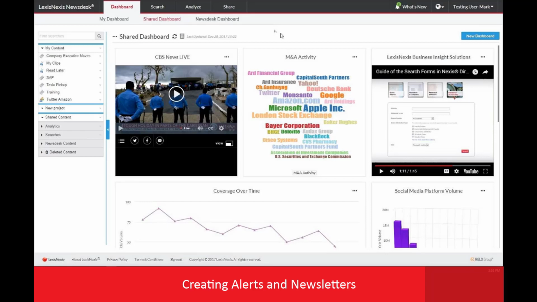Welcome to this brief overview of using your searches to build automated alerts and newsletters which can be shared with your audience. In this session, we will walk through creating and scheduling a newsletter using some of the saved searches in your Newsdesk trial account.